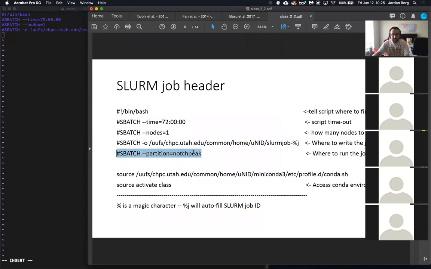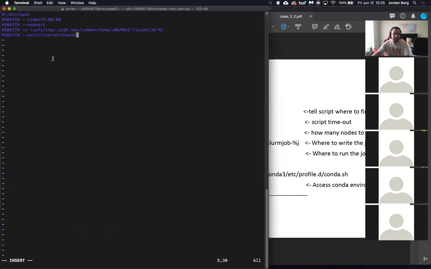And then the final basic command that we need to use is this --partition. So we need to tell it where we want this job to be run. The main compute cluster is called Notch Peak. Since we're logged in at Notch Peak, we'll be using Notch Peak. But if you wanted to utilize another partition, or if you were on the protected environment to deal with patient data, then you would specify the partition there.